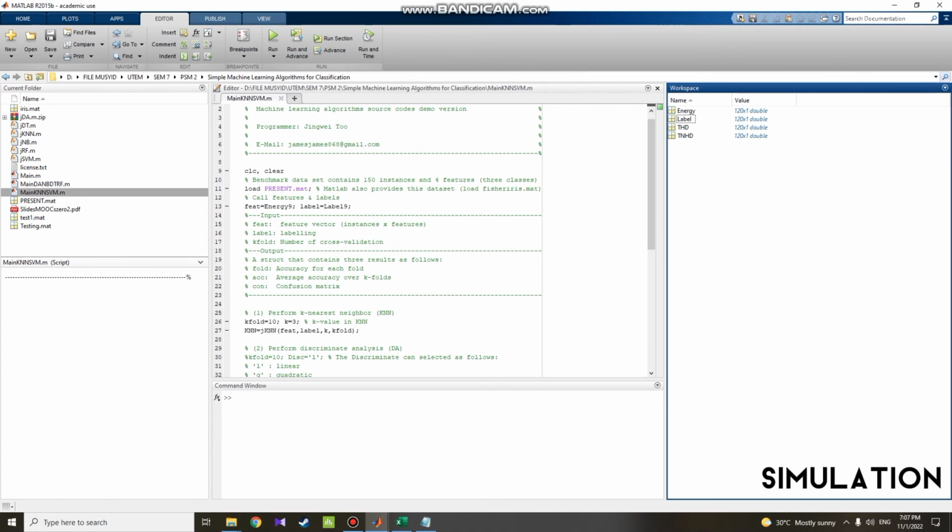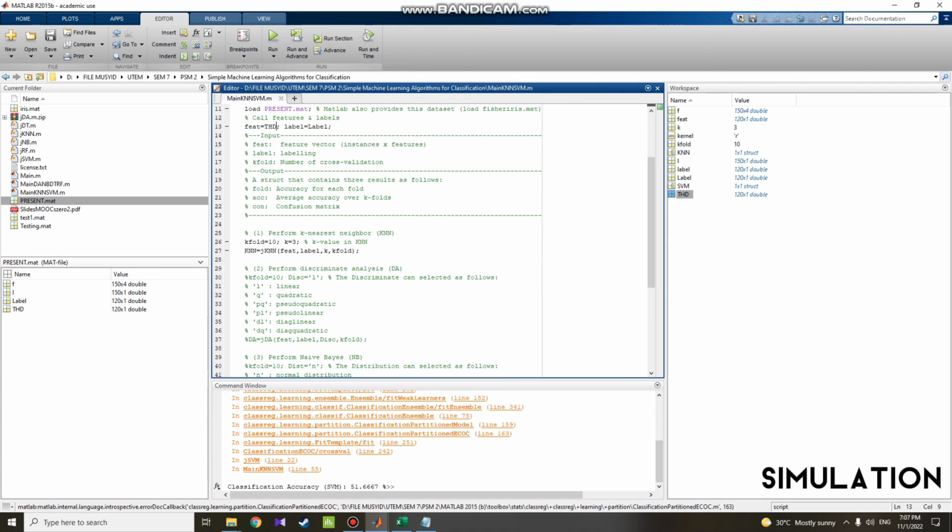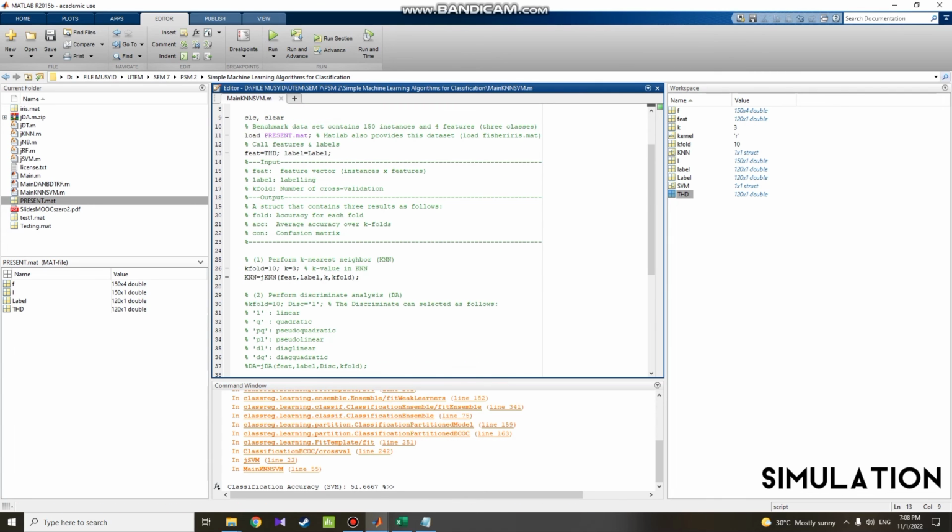First we need to drag the label and then the first parameter, THD. After that we need to change the coding a little bit: label here, and THD. After that we need to run. You can see here the classification accuracy is 51, which means the data is the same as the control sample. That means the degradation is equal compared to the control sample.